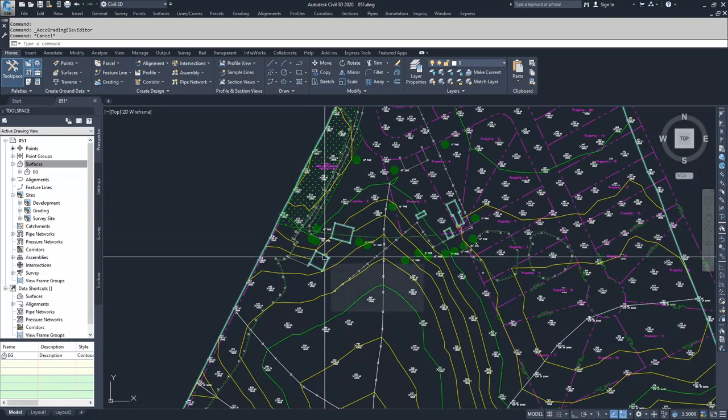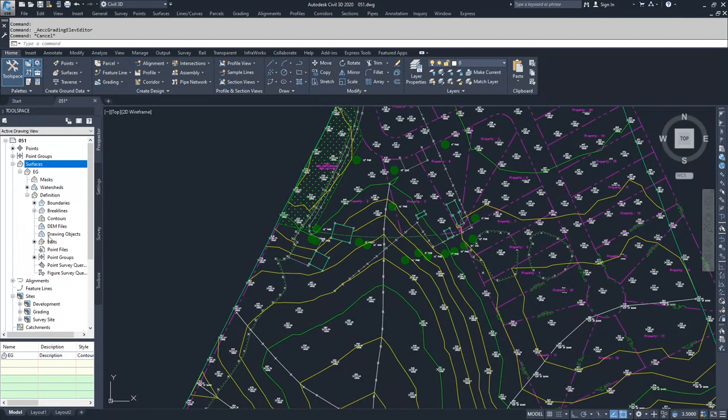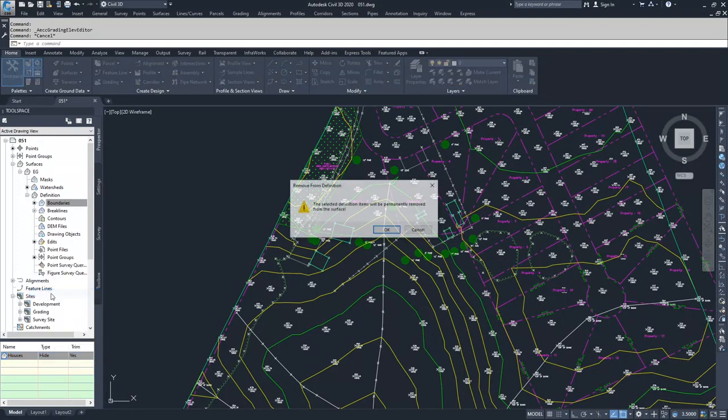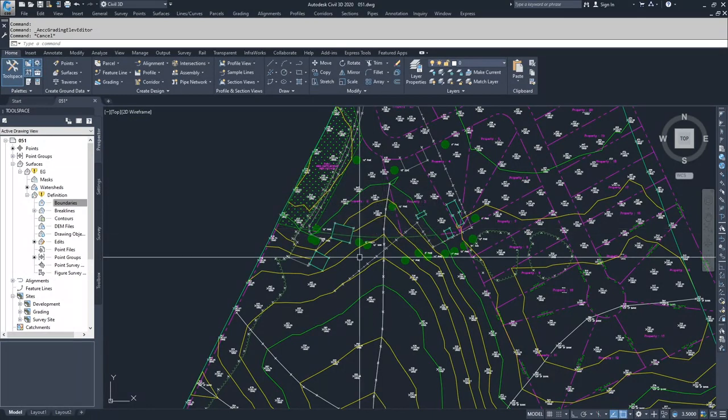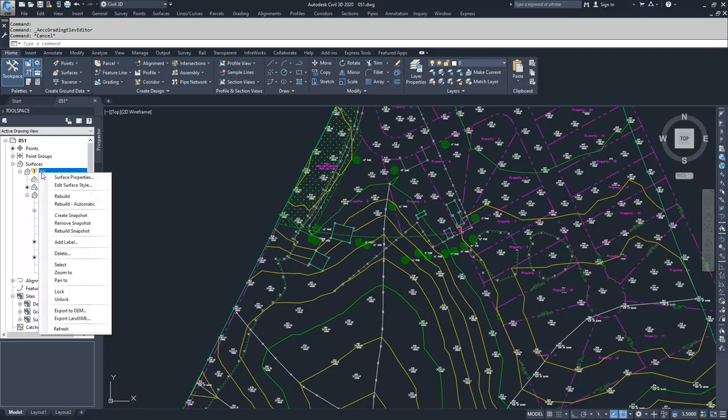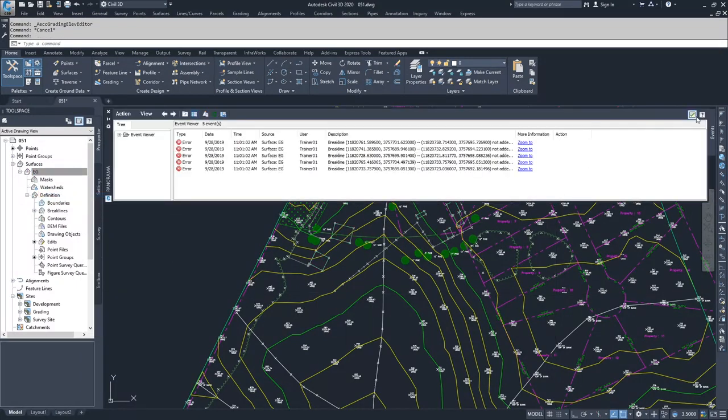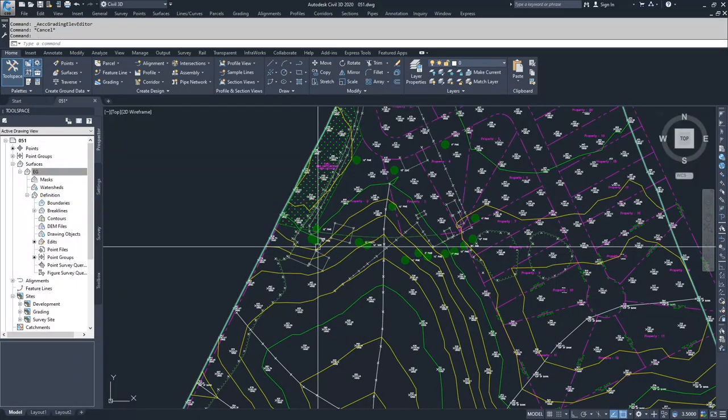I know that if we're going to grade this area, we're going to probably intersect either this building or this building. So what I'm going to go ahead and do is go to my EG surface, go to my definitions, and then go to my boundaries. I'm going to go to my houses, right click, and choose delete. It says the selected definition item will be permanently removed from the surface. That's okay, because we can add them back later if we need to. So I'm going to click OK, and then rebuild my surface. And what you're going to see is our surface is now going through those buildings, and it's available for us now to target when we create our grading groups.